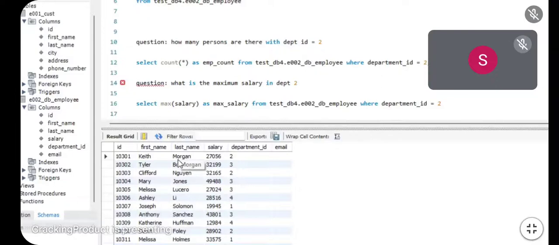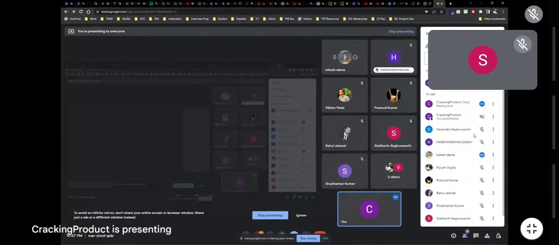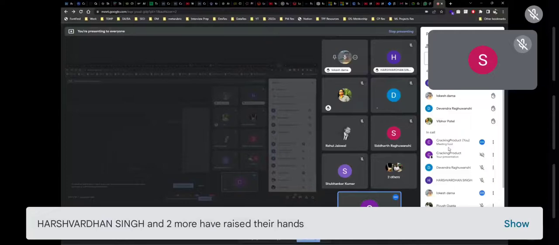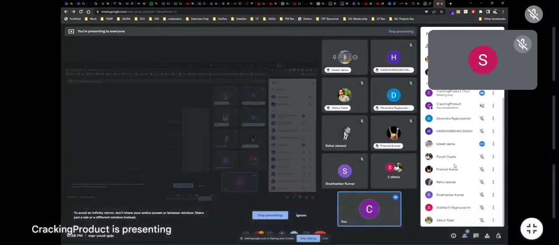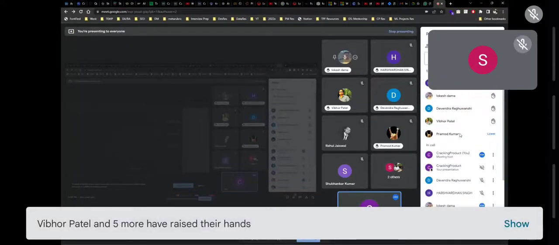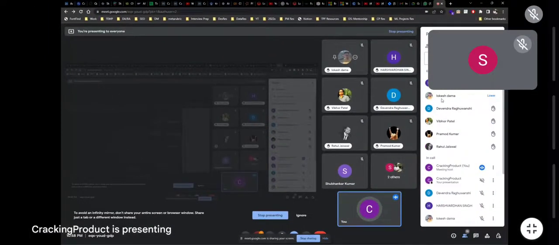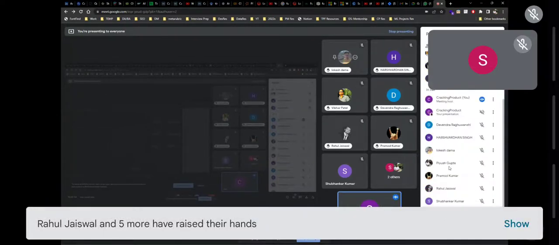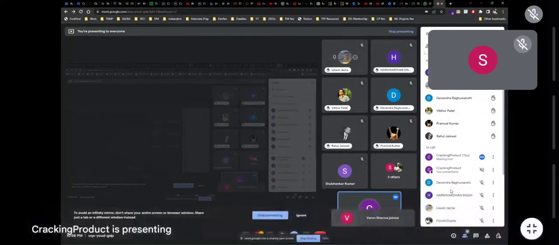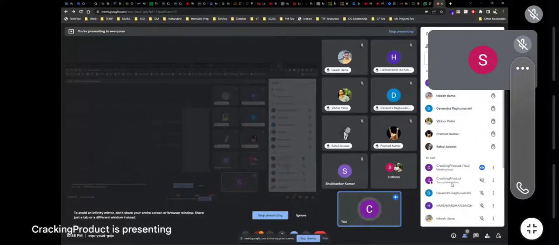And I'll ask this question at random. How many of you know the answer? Just do a hand raise. Harshvardhan knows all the answers. Okay, Rahul is there as well. I'll be more interested in Rahul this time because he has put his hand down. Vibhor, Devendra, Lokesh, Harshvardhan. Let's see who hasn't raised their hand. Shubhankar. I'll go with Shubhankar and Varun because they haven't raised.